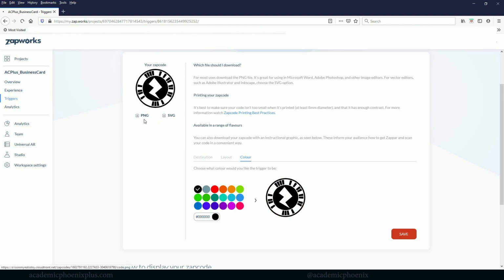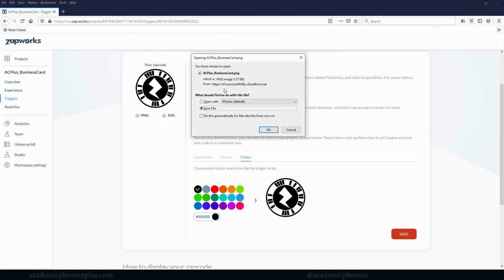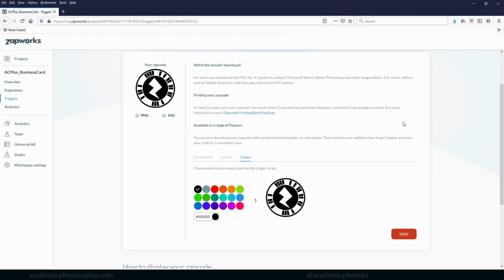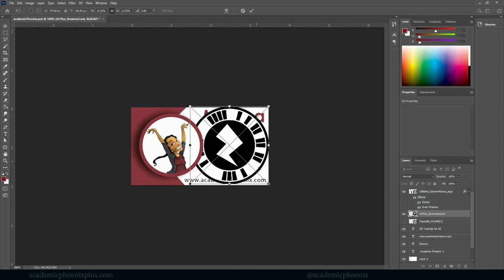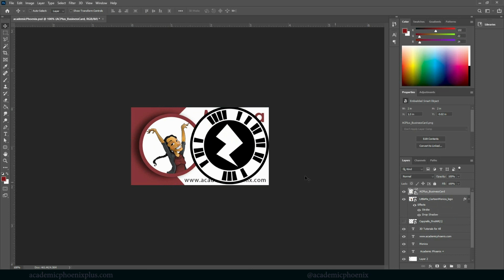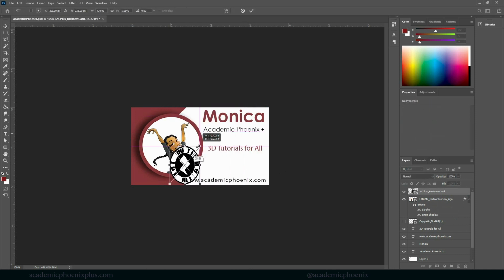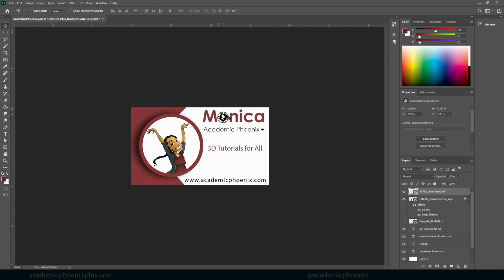And I'm okay with black, so I'm going to go ahead and click on download. I'm going to go ahead and save it, and I'm going to bring it into Photoshop. All right, here is my zap code. I'm going to go ahead and make it smaller. And again, I'd like to try to integrate it into my business card so that I can see it just fine. And hopefully it will blend in.